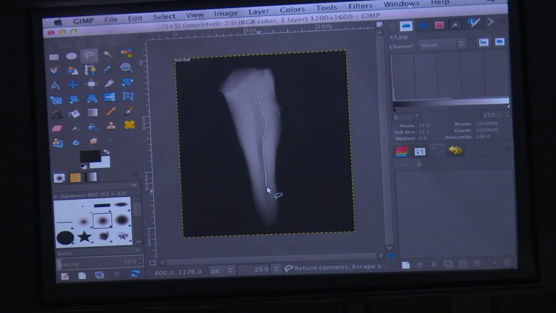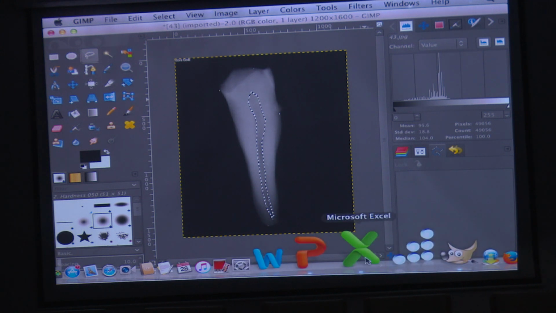So just create the outline of the pulp chamber and the root canal. It may be a little difficult here in the apical region, but again, just a little bit of practice and patience, you should be able to get it fairly right. So once again, let me note down the pixel value here. It says 49,056. So let me go back to that Excel sheet.